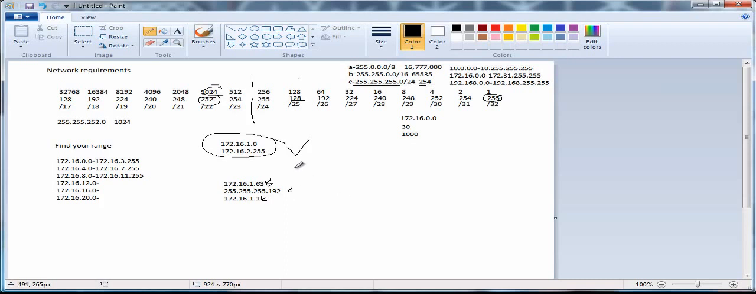So you look at this. Actually, let me do this. So we have IP address here. We have subnet mask here. And we have default gateway right here. Is this IP address legit?